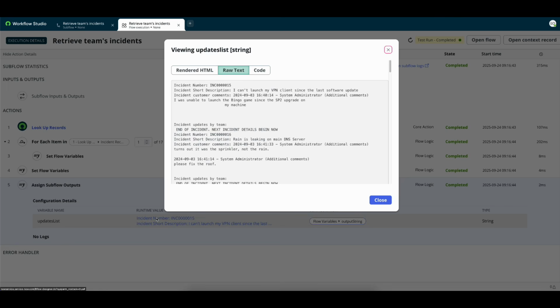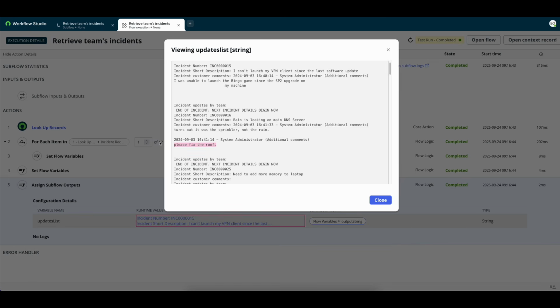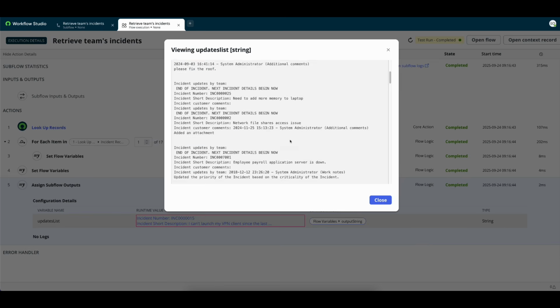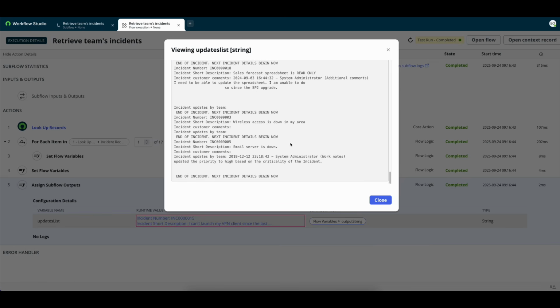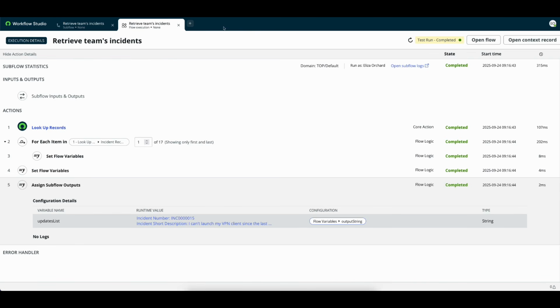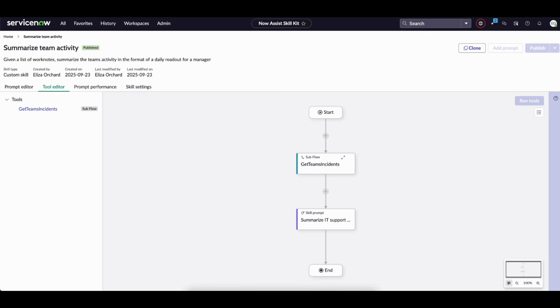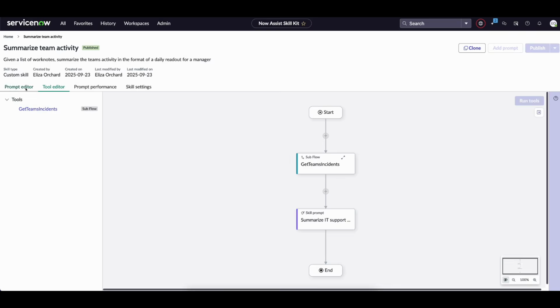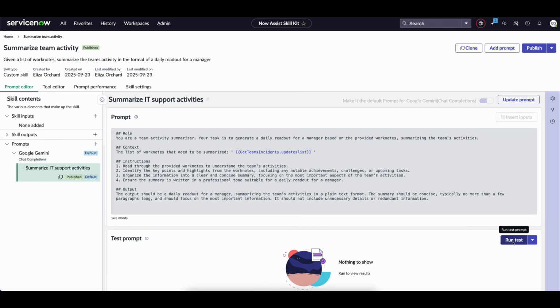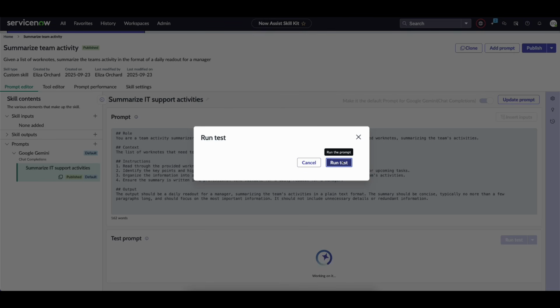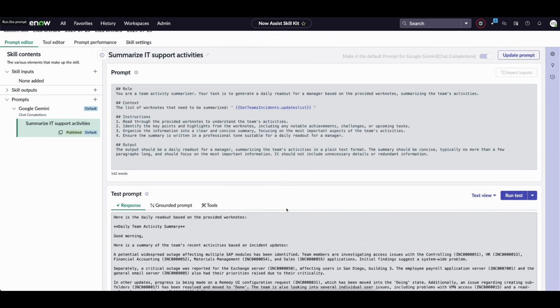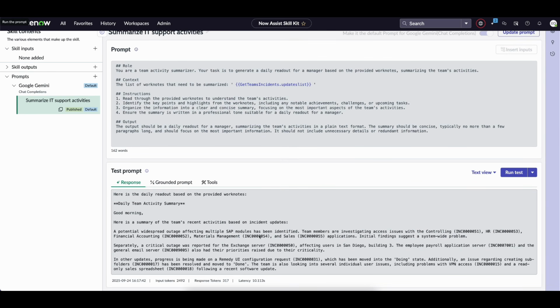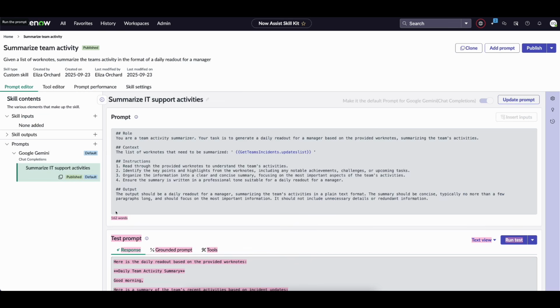And if we check the output, we can see that we have updates for each incident that was updated in the past 24 hours and the comments and the work notes that were added. So that's the output of the tool that we have added here. If you go back to the prompt editor and click Run Test, we can see that our daily team activity summary is generated.